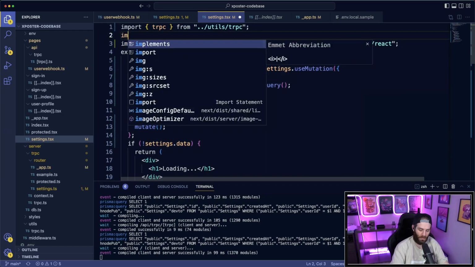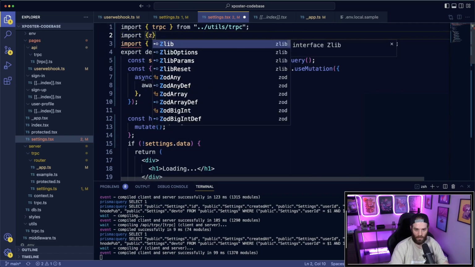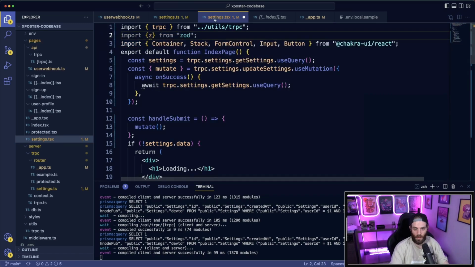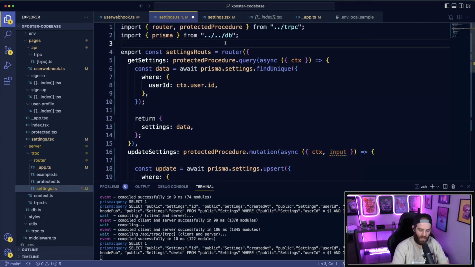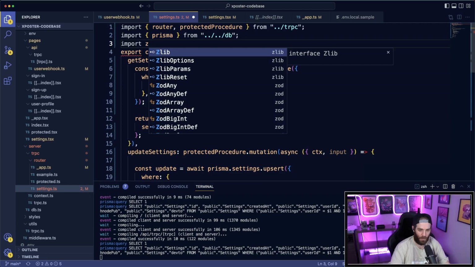So we need to import Z from Zod. Oh, Zod, what would I do without you? Wrong page. On here. How do I not have it here either? Sometimes you can't win them all.